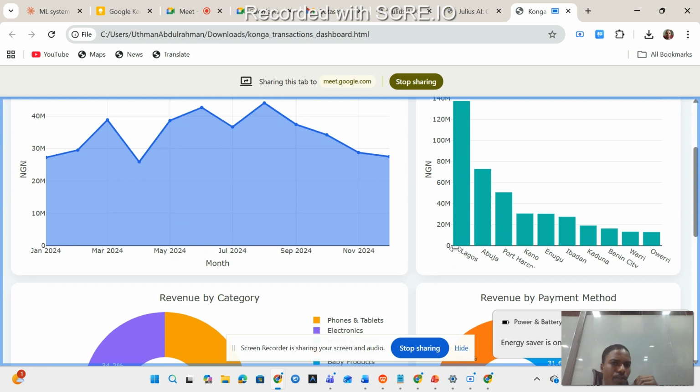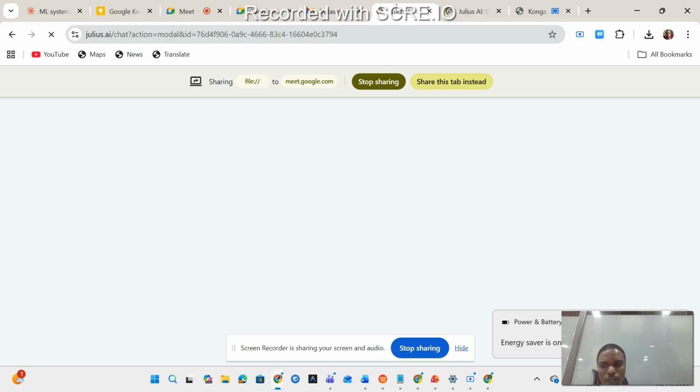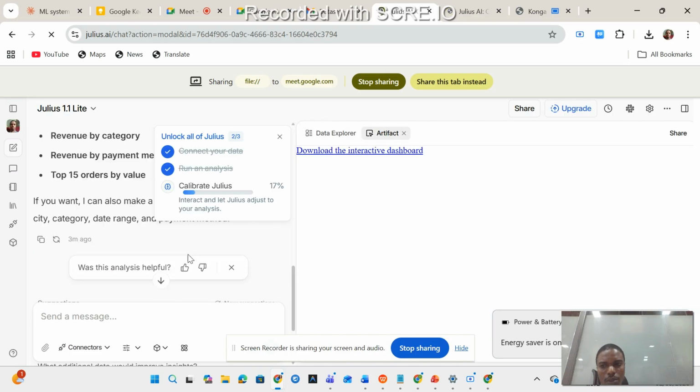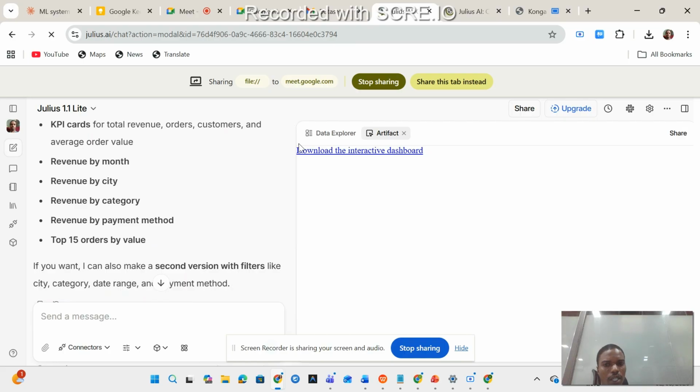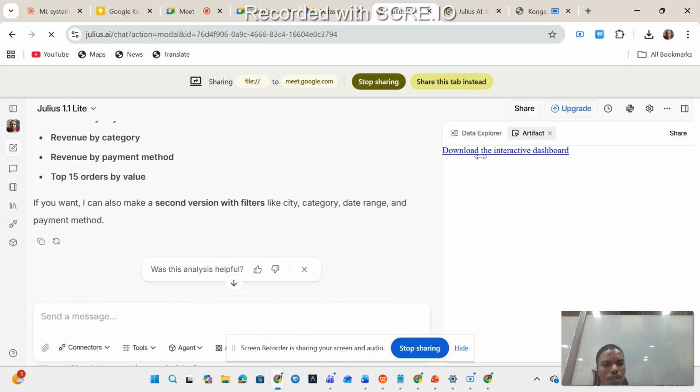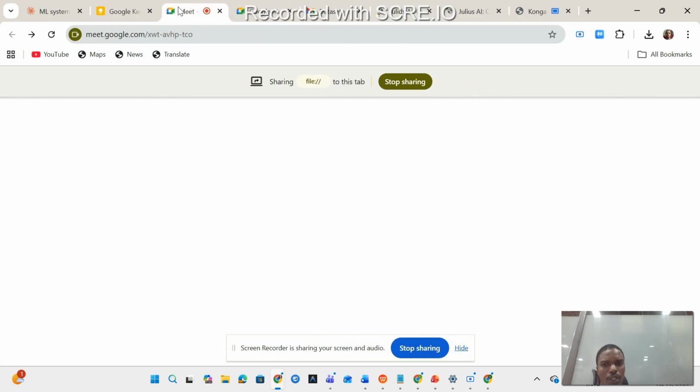And so we are going to be looking at how to. So there are also many other things we can do inside the Julius AI interface, right? You can also, I'm trying to share the screen.